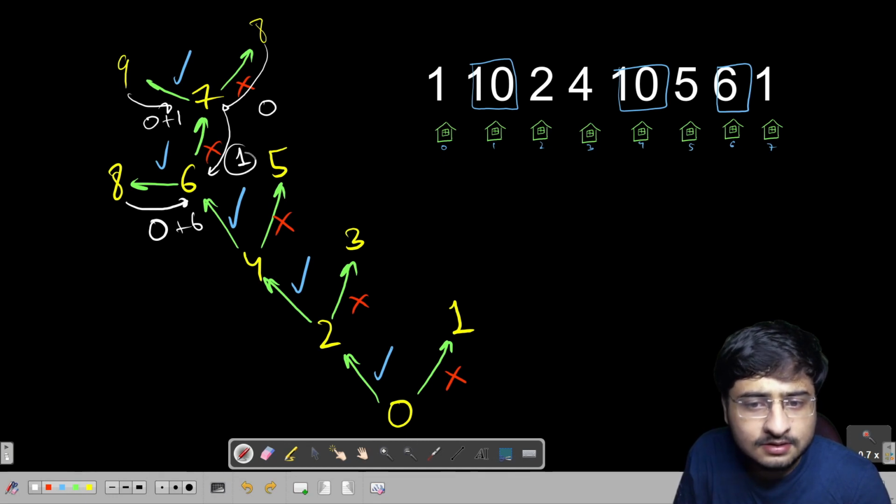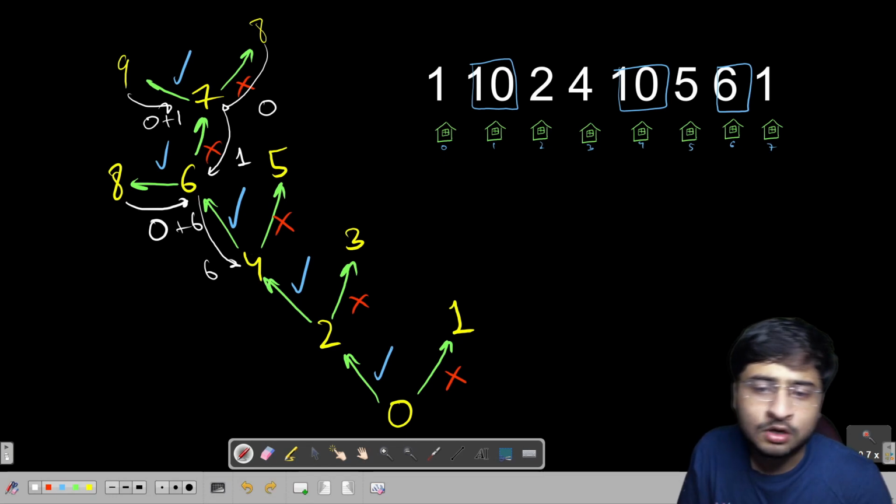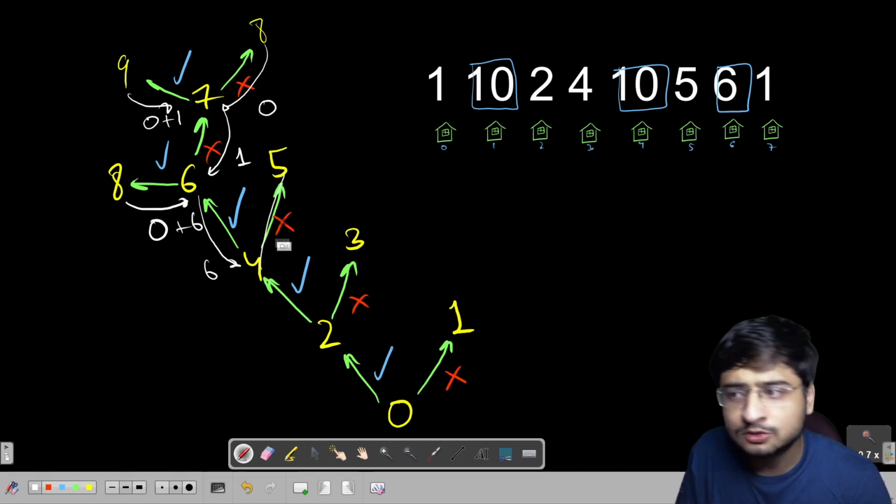So what is the best answer? Of course, 6 is the best answer. I will be returning 6 itself. Now let's look at 4. 4 has got the answer for 6. 4 has to call 5 now.